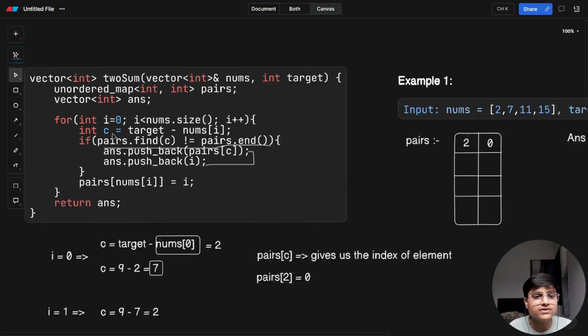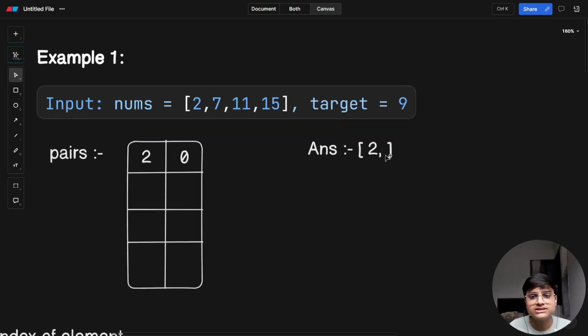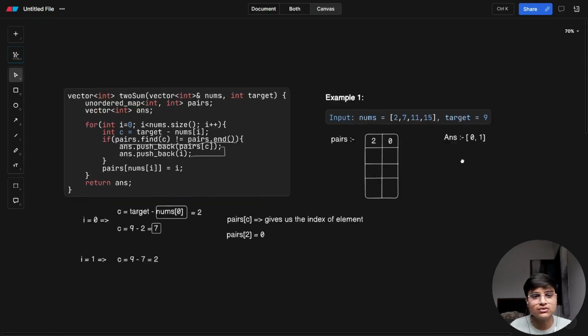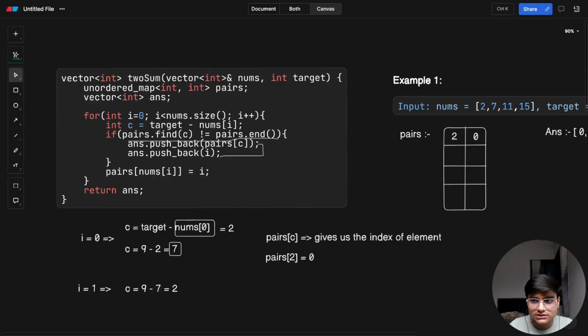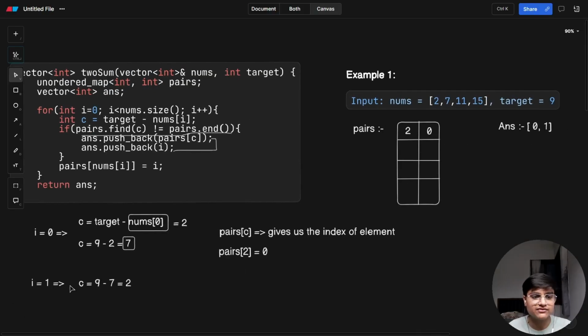That's why we perform these two operations. First we push back 2's index, that is 0, into our answer vector, and after that we push back the current index, that is I, which is 1. So here 0 is pushed, and after that 1 is pushed. Our answer vector becomes 0 and 1, because pairs of C gives the index that we stored along with 2, and that is 0.